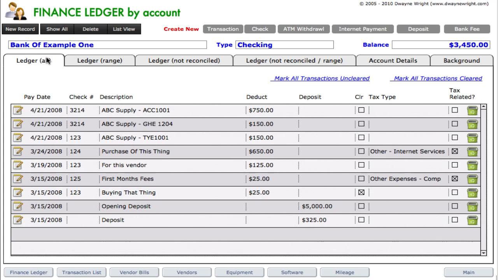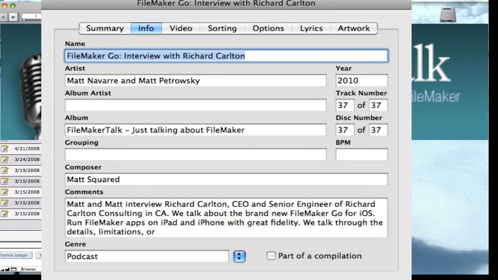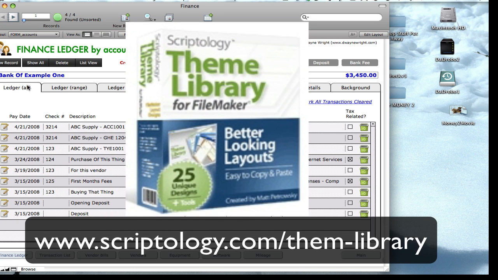But then what happened was, listening to one of the podcasts, the FileMaker Talk podcast, there was a discussion between the two Matts and Richard Carlton. Great podcast. If you haven't listened to it, I'd recommend it. But one of the topics they had talked about was the ISO theme library, and how it pertains to layouts to look for the iPad and FileMaker Go.